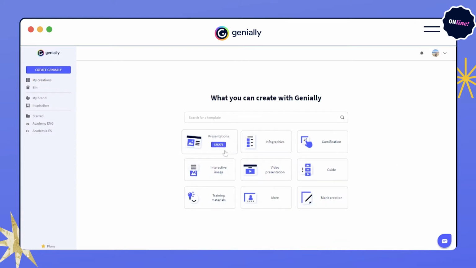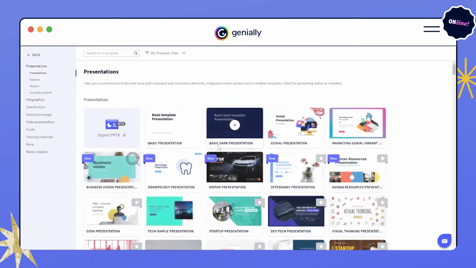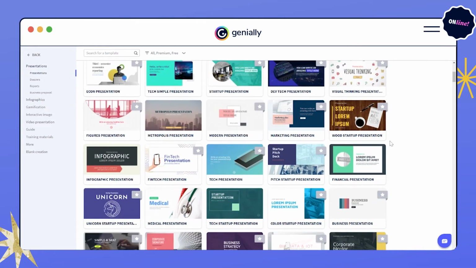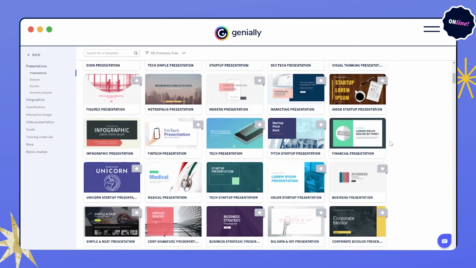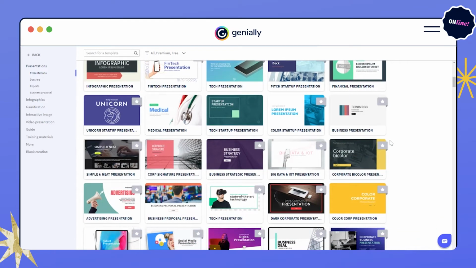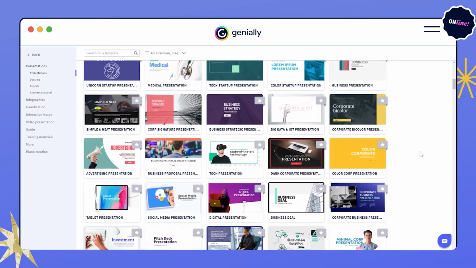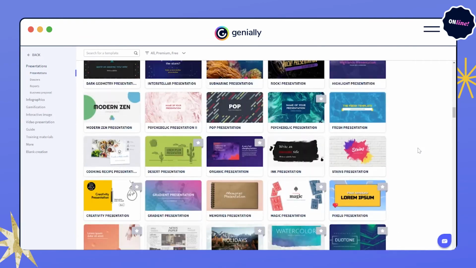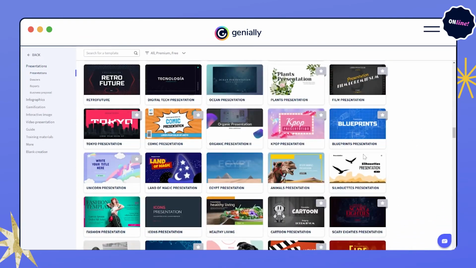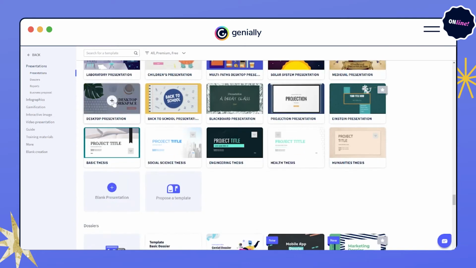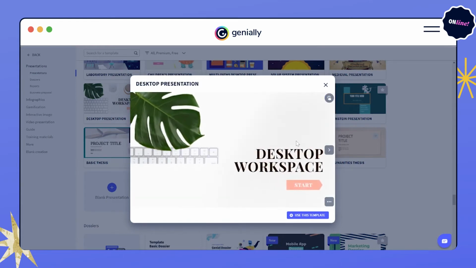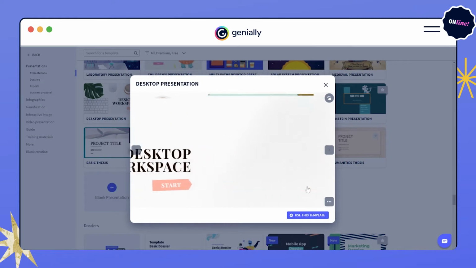For our first Genially, we are going to make use of a presentation. The presentation templates will help you to effectively transmit your ideas, stories, and everything else that you want to share with your audience, but with a spectacular design and animation included. Today, we're going to select the template Desktop Presentation. If you click on it, you can preview the template and therefore see which pages it includes, as well as the pre-designed interactivity and animation.